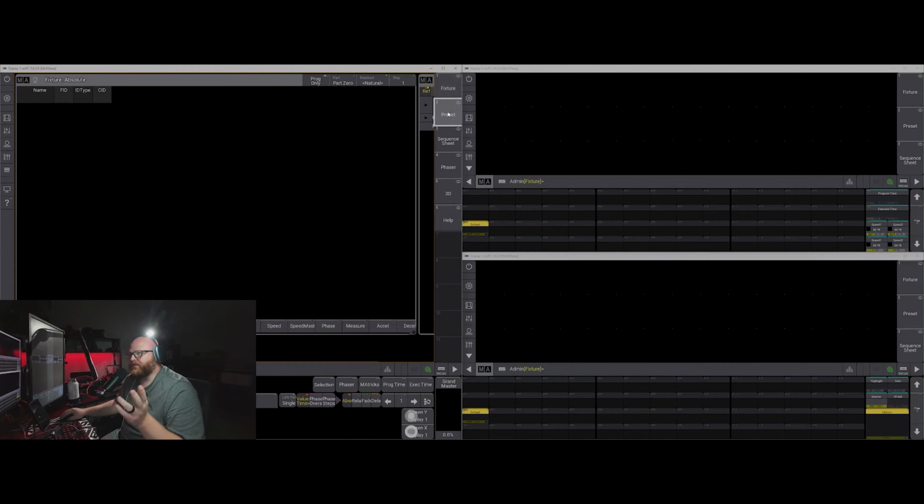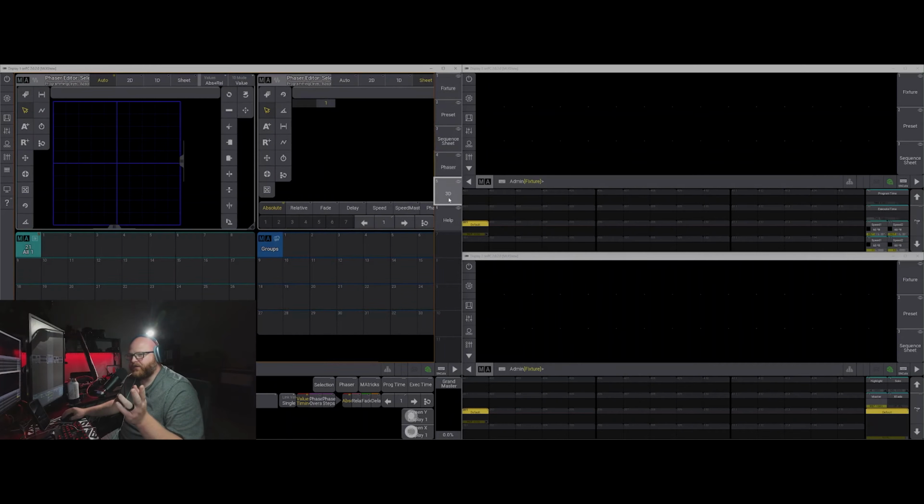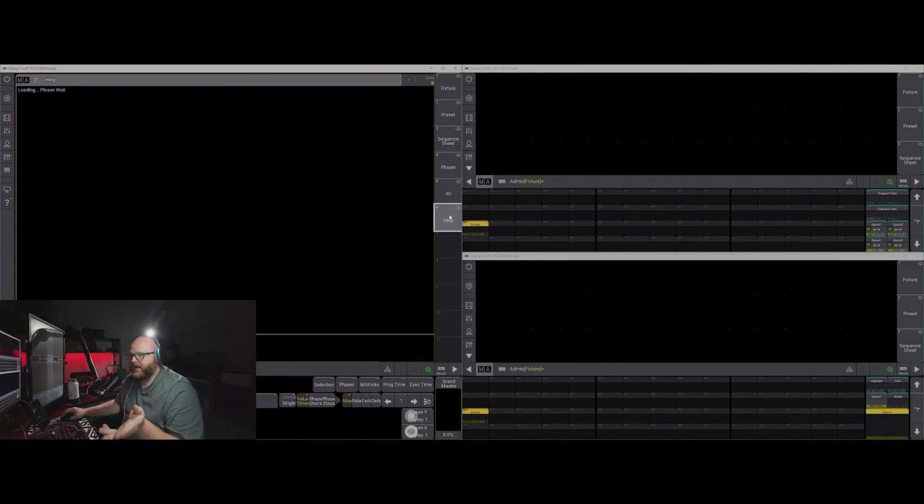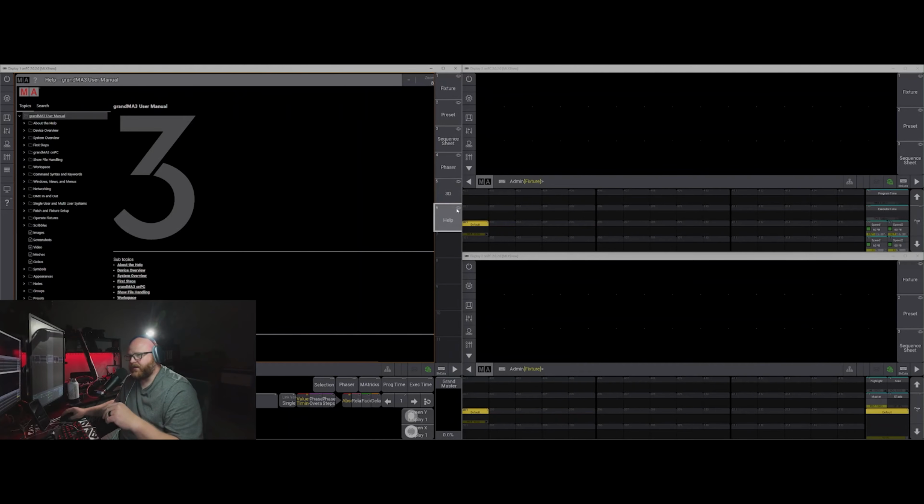So this gives you your fixture list, your presets, your phasers, gives you a nice little 3D, and the help is right there on the page. So we've got display 1, display 3, and display 2 here.